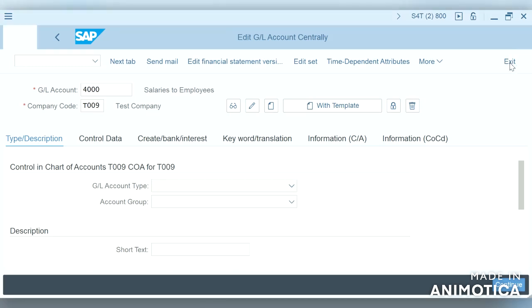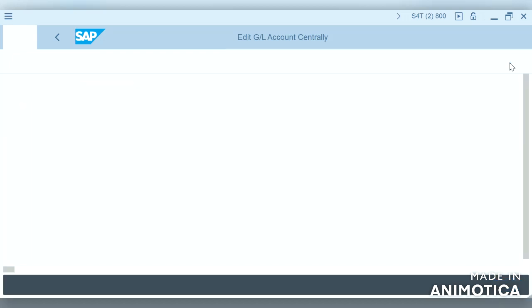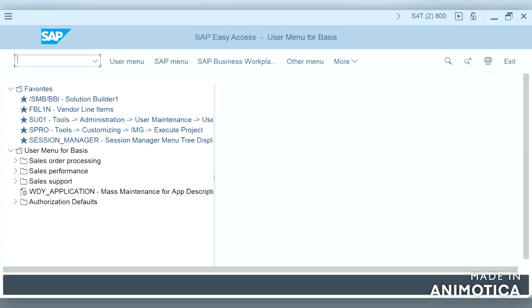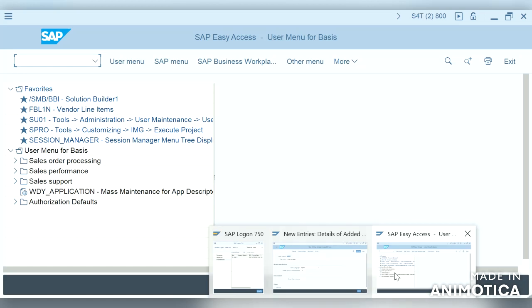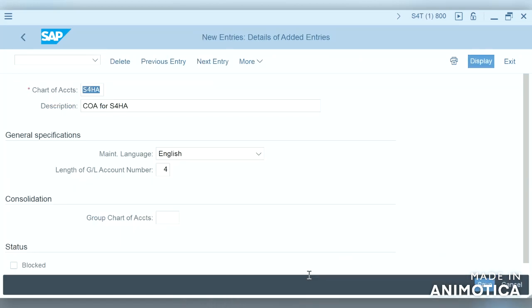creating our chart of accounts and assign it to our company code. So we are here, and let us now not make our process complex by creating the group chart of accounts. Just these few things I have already covered in my previous videos. Just now we save it.